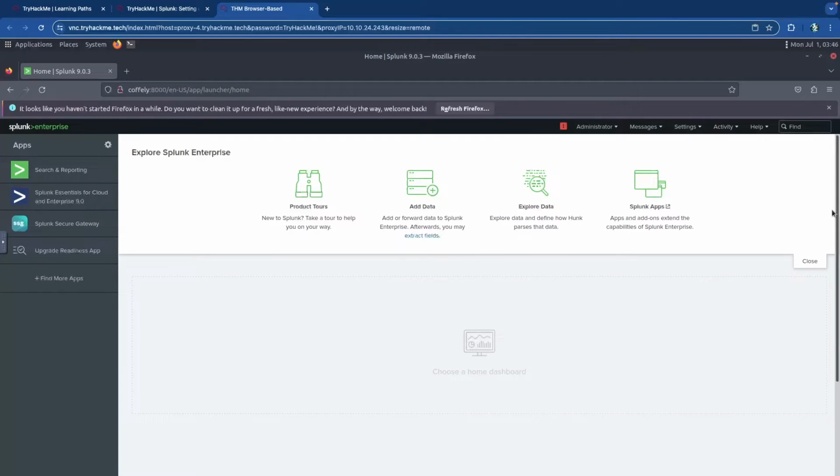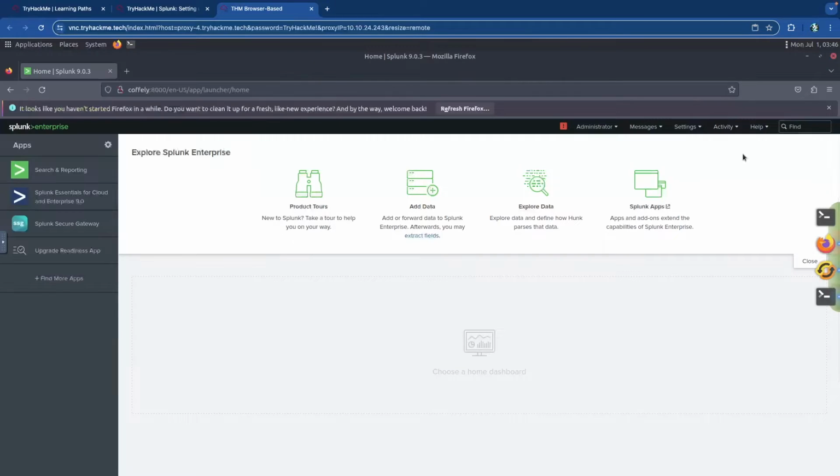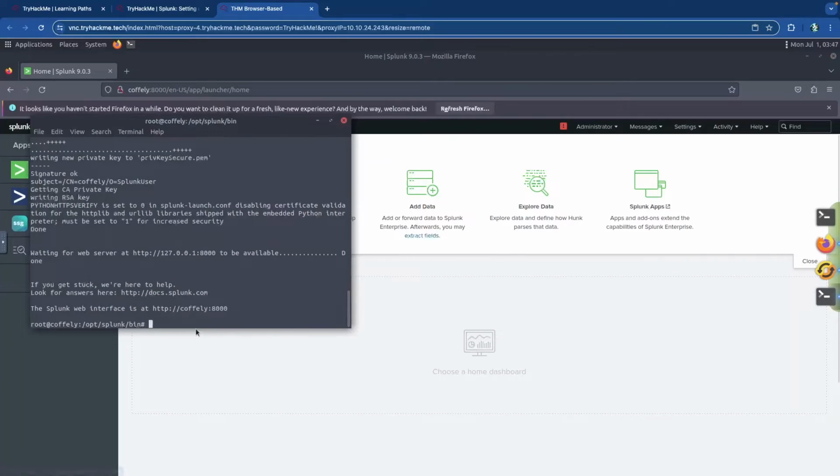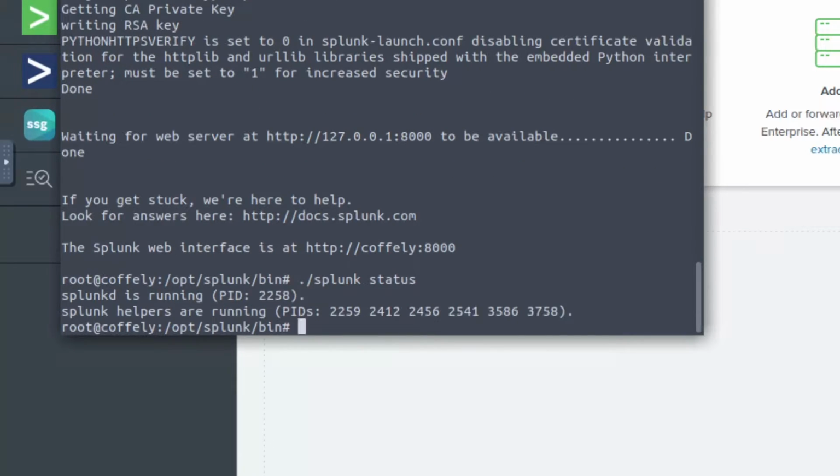Let's just kind of do that, because I don't want to restart the whole thing. It'll take time. What I do want to do is get a status. So I can just go to my terminal real quick, and I'm already inside the bin, so I don't need to do ./bin. I could just do ./splunk status, and it'll give me the status.